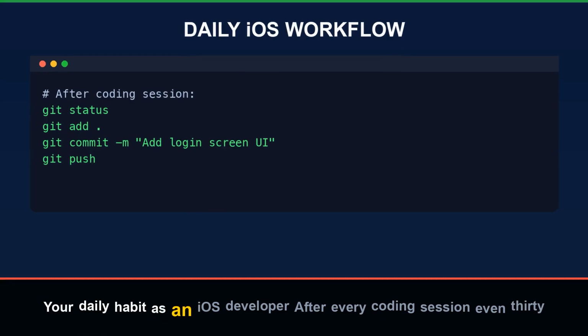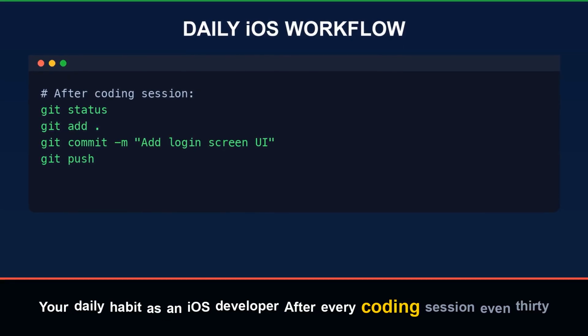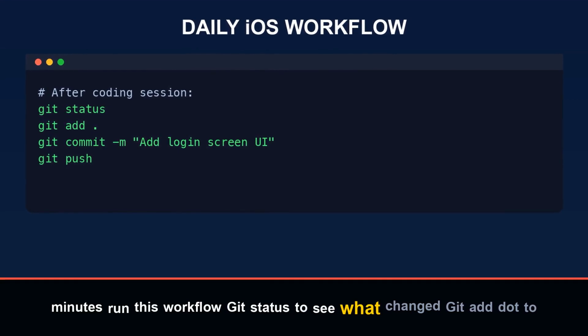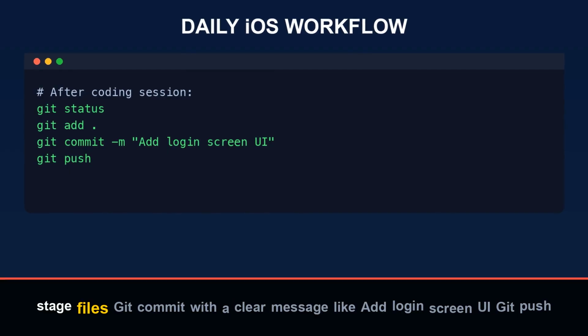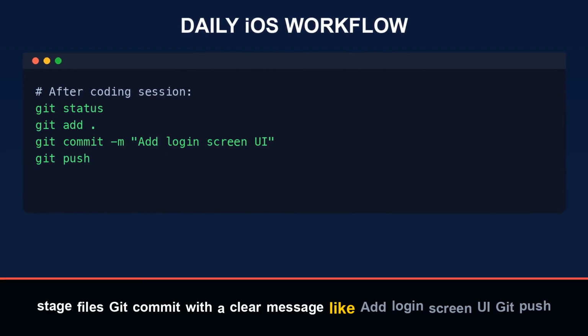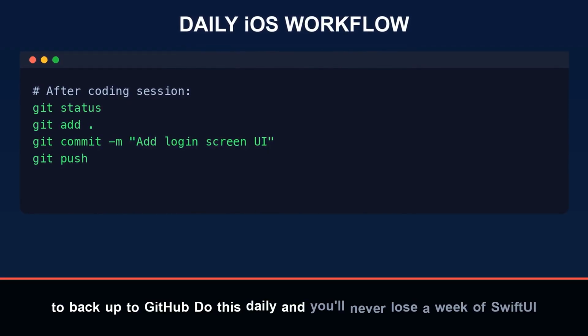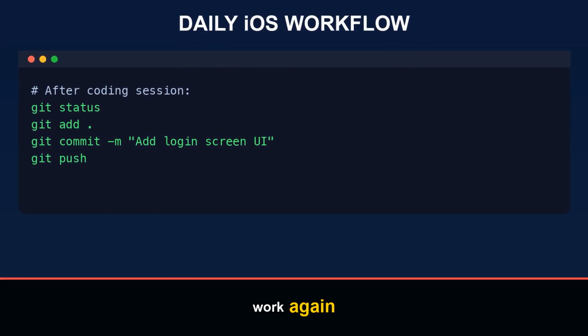Your daily habit as an iOS developer. After every coding session, even 30 minutes, run this workflow. Git status to see what changed. Git add to stage files. Git commit with a clear message like add login screen UI. Git push to back up to GitHub. Do this daily and you'll never lose a week of SwiftUI work again.